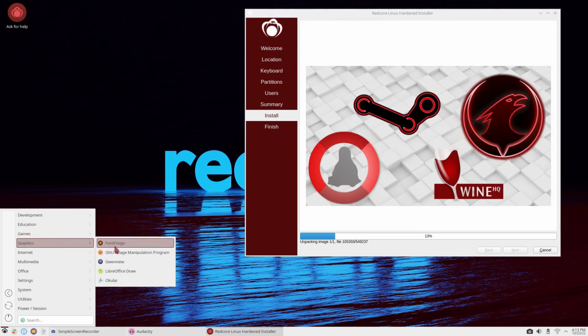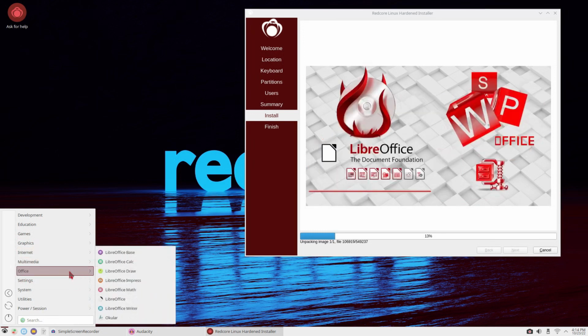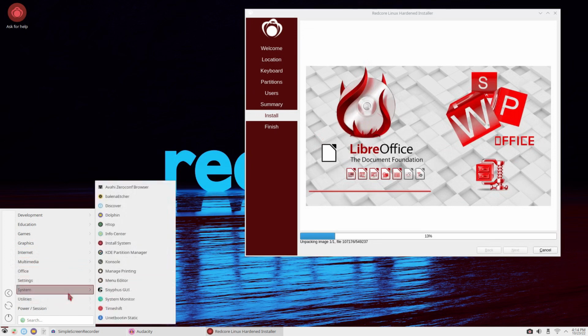Under graphics, FontForge, GIMP, gwenview for looking at your photographs or pictures, Okular again, Internet, Chromium, it comes with Chromium and qBittorrent, Konversation, Multimedia, Audacity, Phonon, audio and video. And see, I don't know a lot of these applications, so I'm kind of intrigued. iBus preferences, system settings, system itself. We got the Avahi Zeroconf browser, Balena Etcher. Check that out. Discover, which was down here.